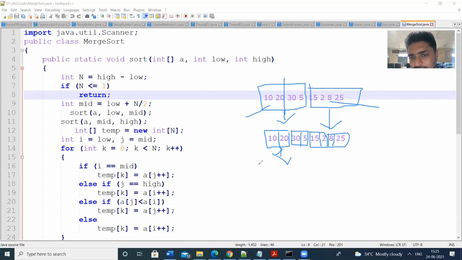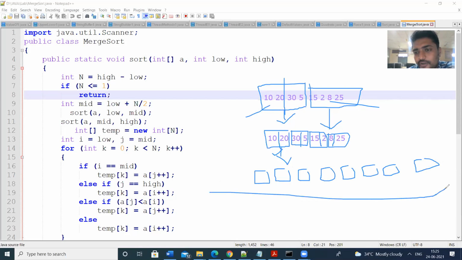So 10 is a single element, 20 is a single element, 30 is a single element, 5 is a single element. So further divided, here we will get each element like this: 10, 20, 30, 5, 15, 2, 8, 25. So this is all about the dividing. Up to this, we can divide the array. Divide and conquer. Conquering means merging. So this is the merge sort.